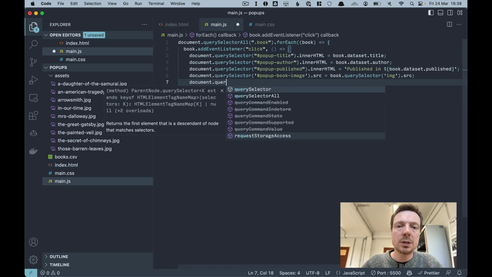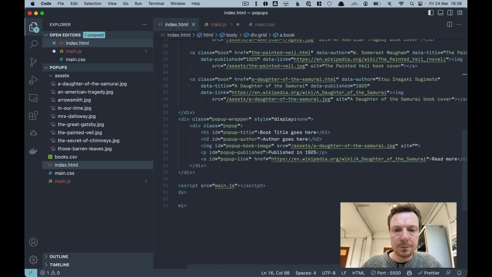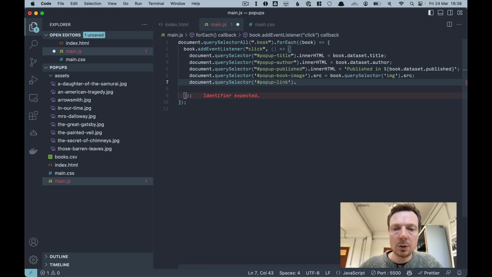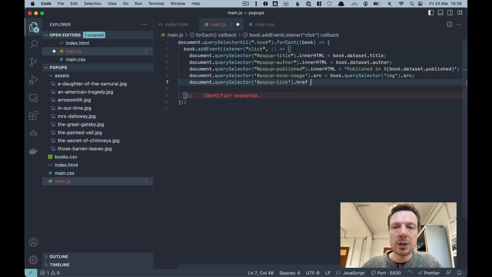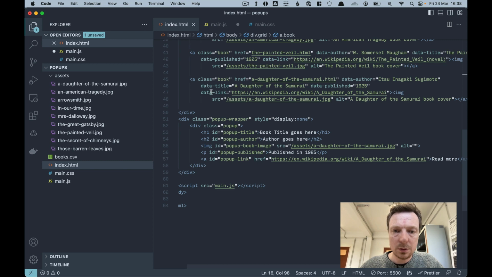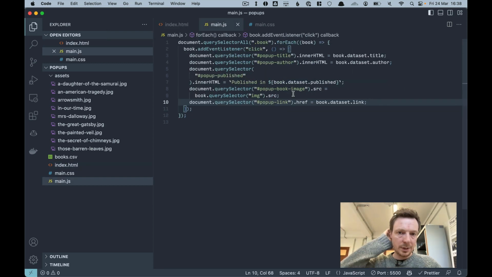And then the last one is link. So document.querySelector pop-up link. And here we also don't want to change the text. The text will always be read more, but we want to change the href attribute. And that's set to book.dataset.link. So that's this one. All right, that should be it. So those are all the values that we have to set for our pop-up.